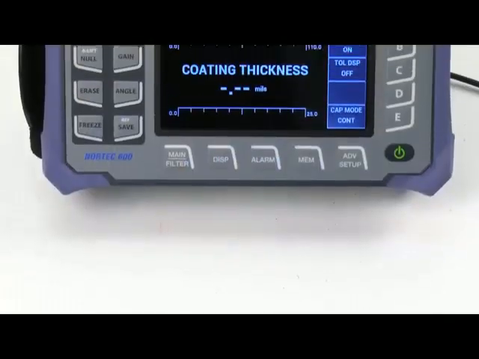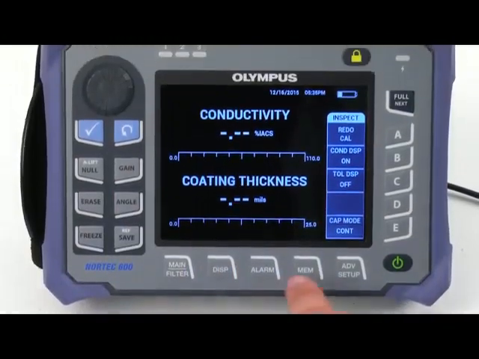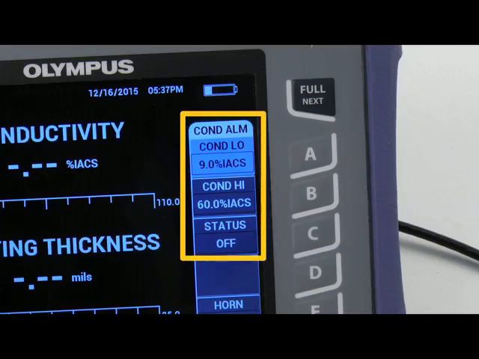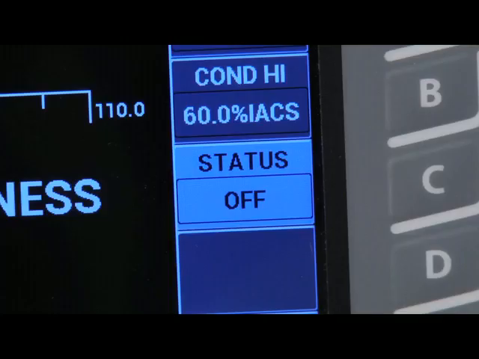It is possible to add alarms to both scales. To do so, press the alarm key. The first alarm is meant for the conductivity scale. You can set the lower limit using A and the upper limit using B. You can adjust the status if you want the alarm to be positive or negative.